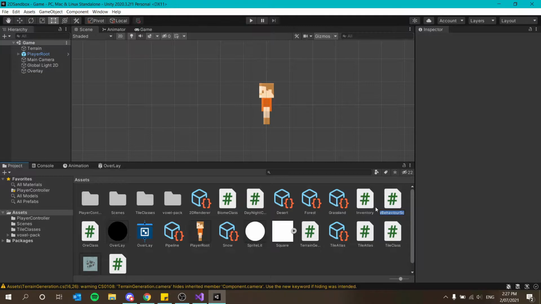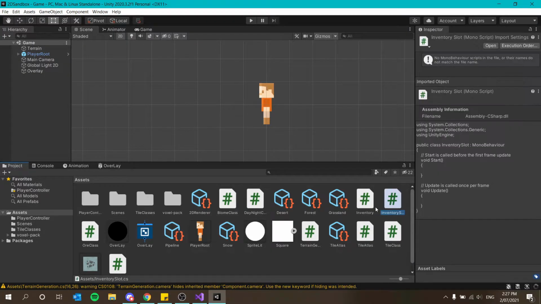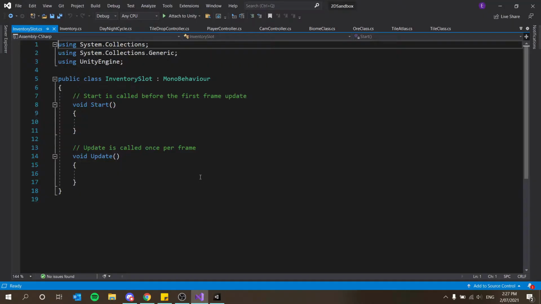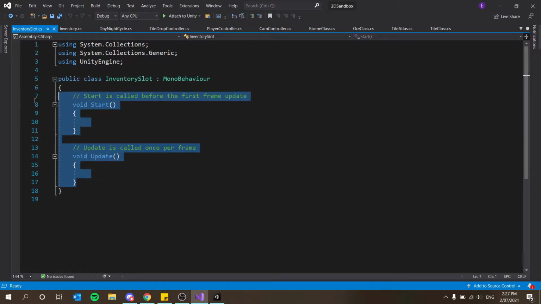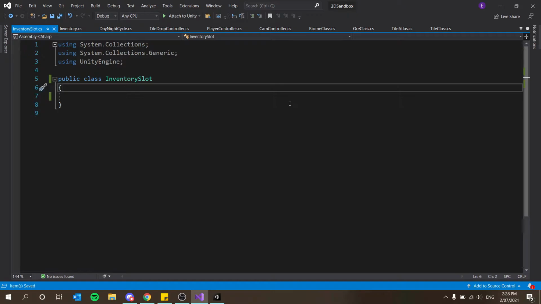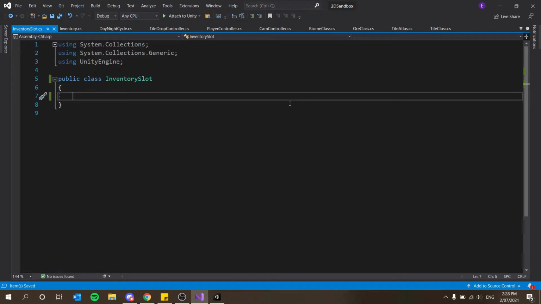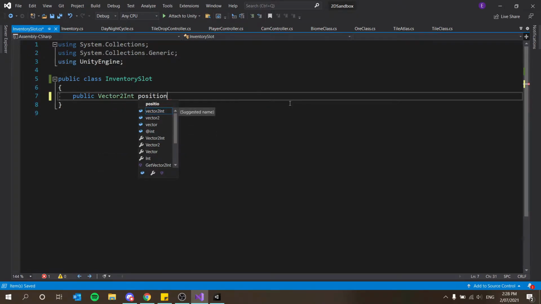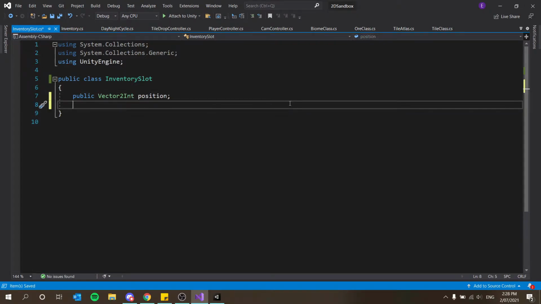So let's create another C# script, and I'm going to call this inventory slots. This will make a little bit more sense as we go further down the road of inventory and all that. But it needs a couple of values. So the first thing it needs is a public Vector2Int, I think, position. Whether we'll use this or not is a different question, but I'm going to add it just for now, just in case. I want a public int quantity.